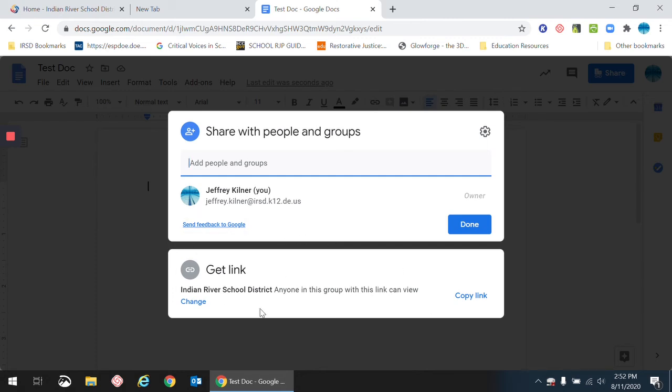And the second box here at the bottom, the get link, this is if you would like to share the link to this Google Doc with another person and maybe embed it into a Schoology page or send it via email or any number of ways you'd want to share it. So if I click the copy link button, it says link is copied.